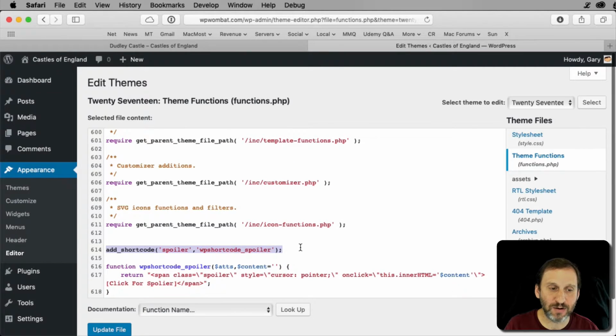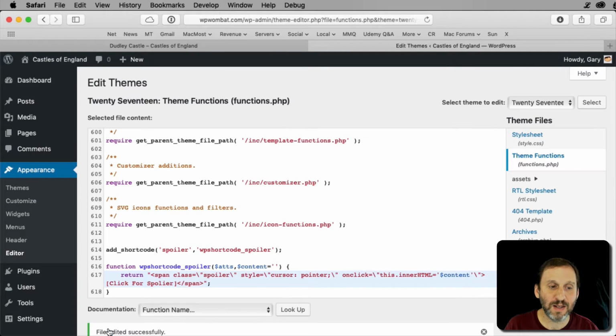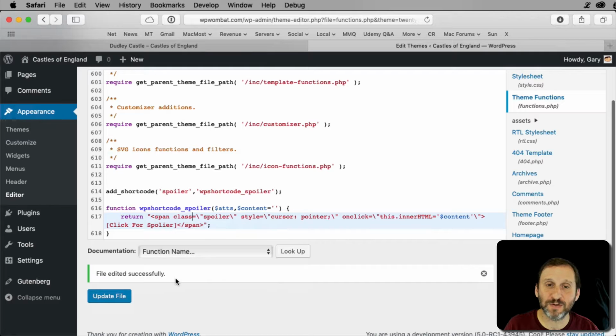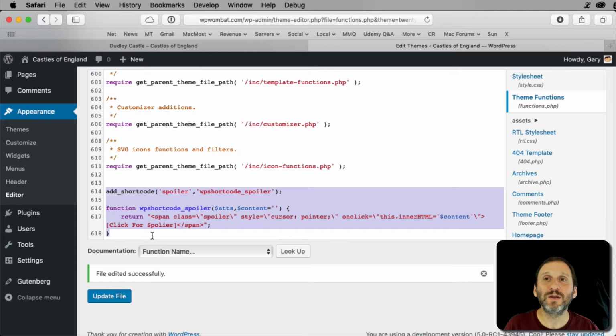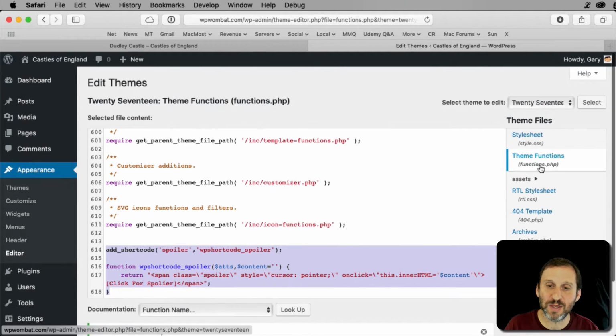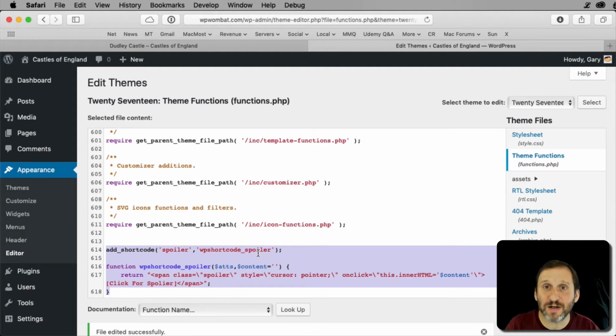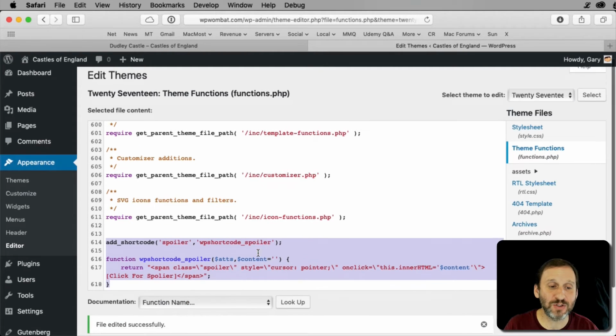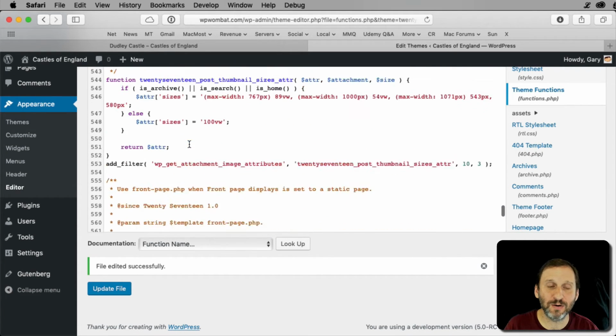It's this little line here. It just adds your shortcode and then it adds a function. And that's all it's doing, is adding a shortcode called spoiler, and it's going to do this little bit of shortcode for us. Once I've done that I just hit the Update File button and it says File edited successfully. Great. So that's all I had to do. It was basically I was using the WordPress dashboard here to add this piece of code to the theme functions file. I could have edited the file directly on the server but a lot of people don't have access to that or don't know how to do that. So you can do it in here.